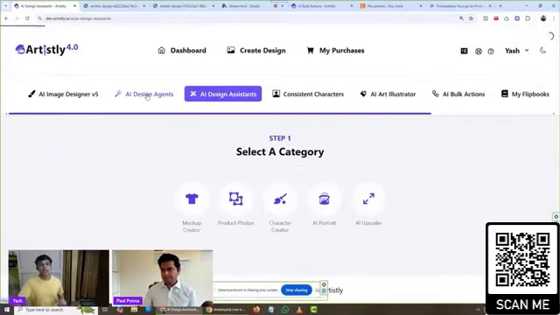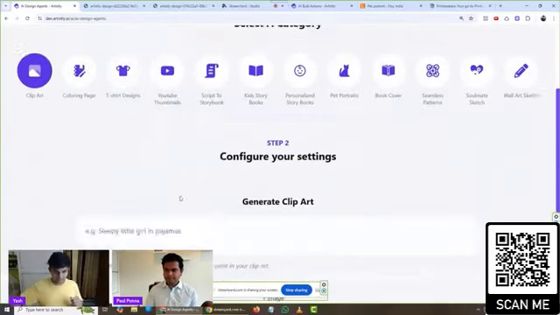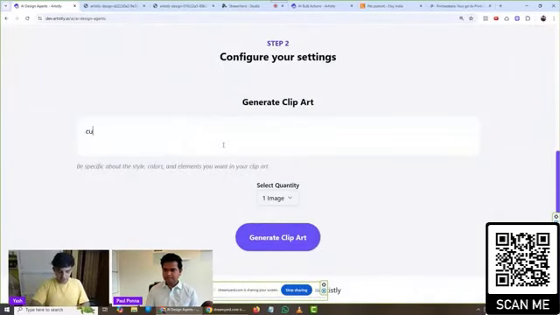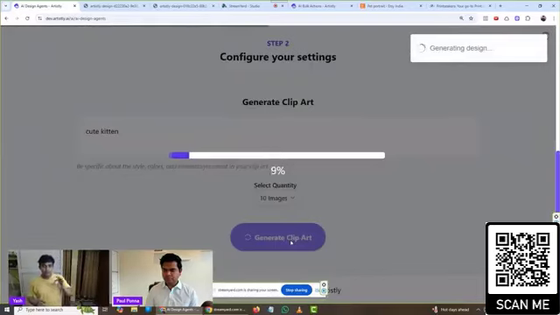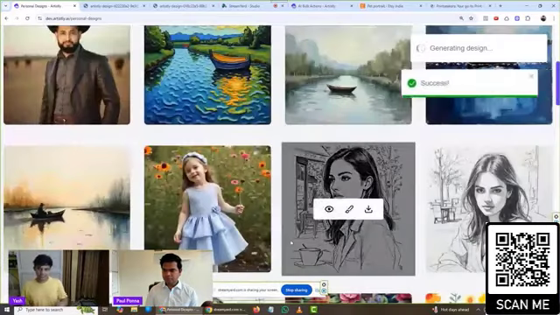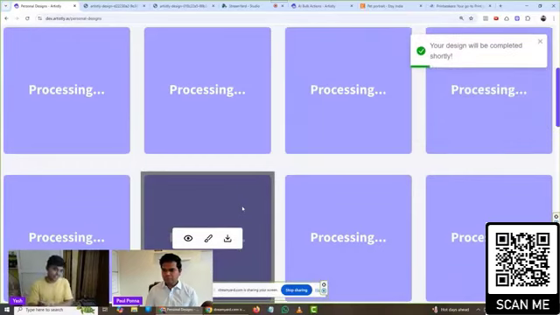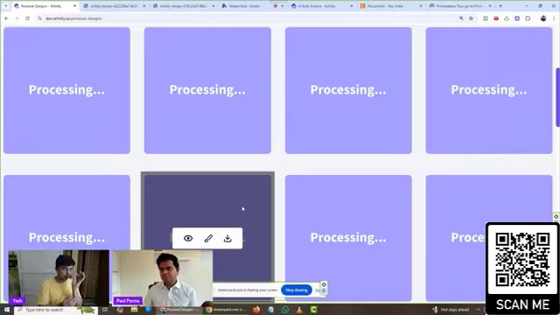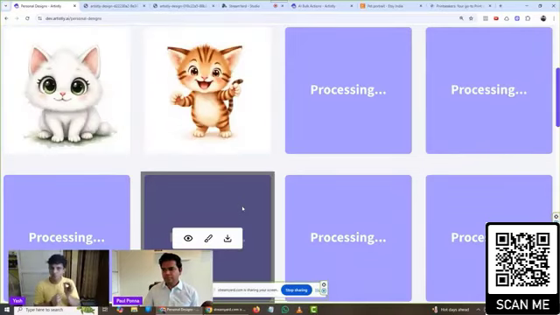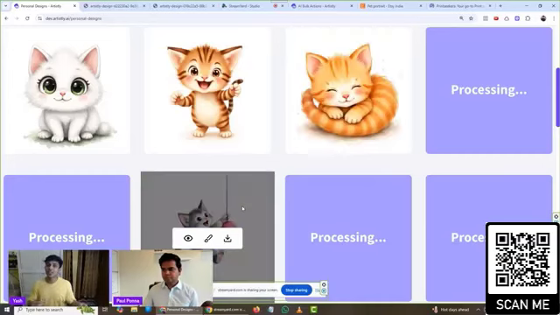Let's say I've come to design agents and I want clip arts of cute kittens, for example. I'll do 10 images and generate the clip art. Now, the process from here to be able to sell it on Etsy or similar platforms: you need to convert it to 300 DPI, upscale them, remove the background, and all that. You would have to spend hours doing it one by one, one by one. You don't have to worry about that.